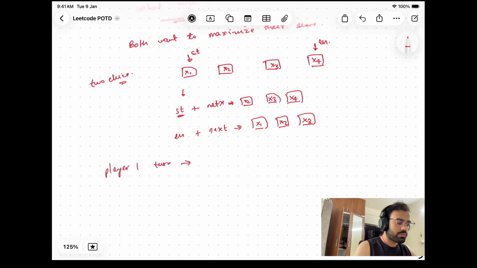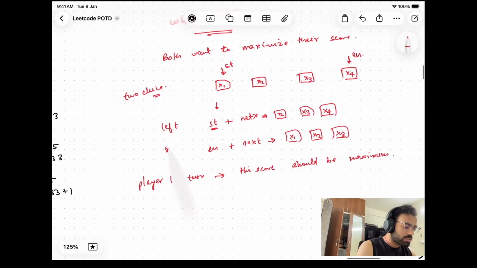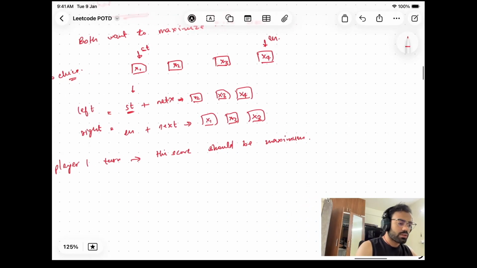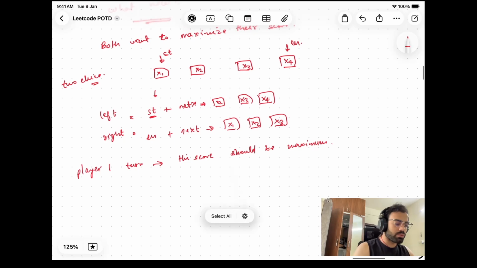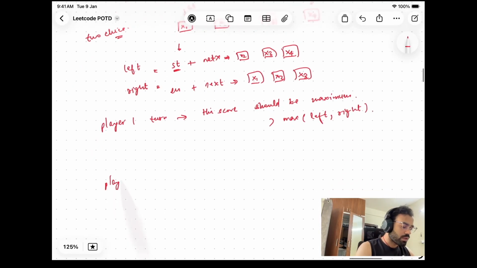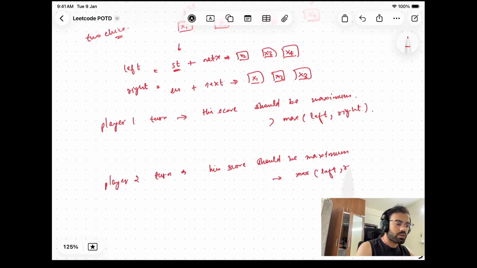His score should be maximum. So what will he choose? Say this is if we choose left, and this is if we choose right. His score should be maximum, so he chooses the maximum of left comma right. If it's Player 2's turn, again his score should be maximum, so he chooses the maximum of left comma right.